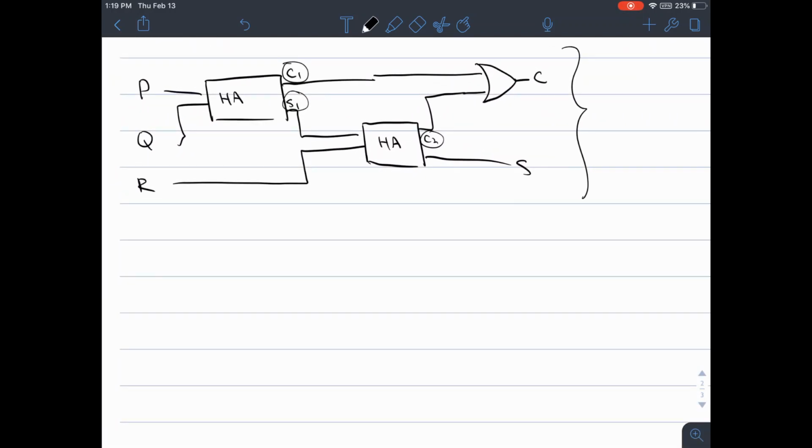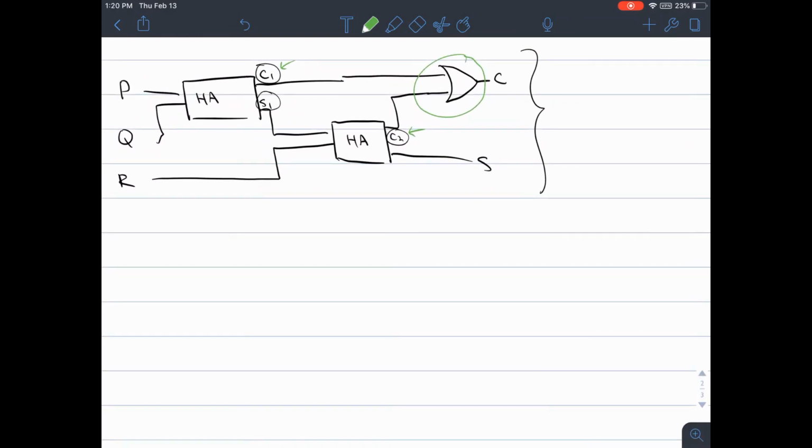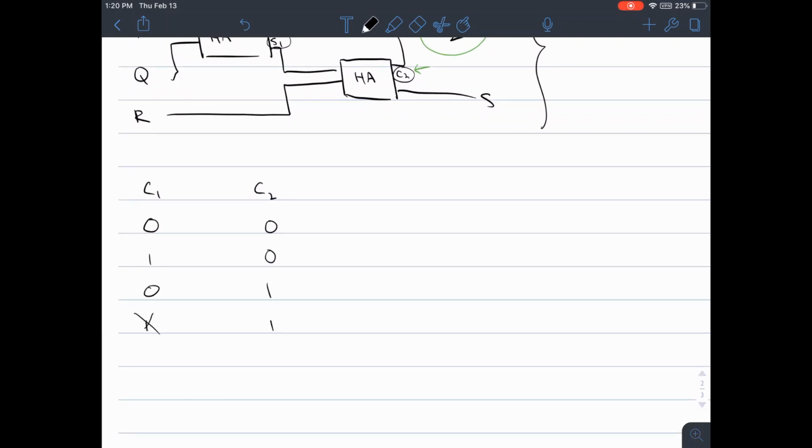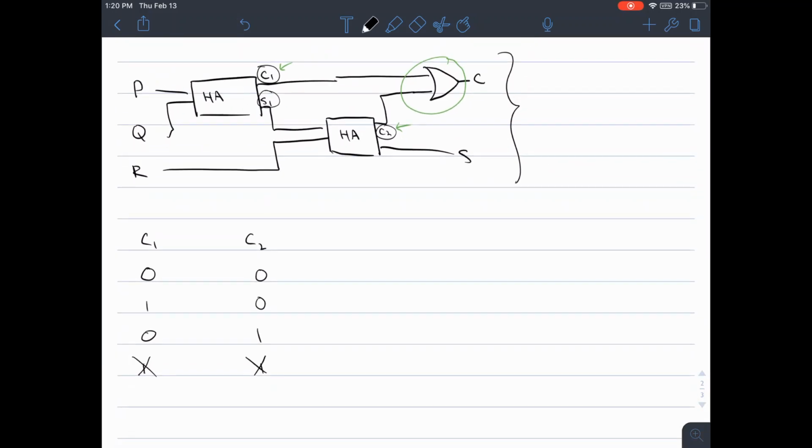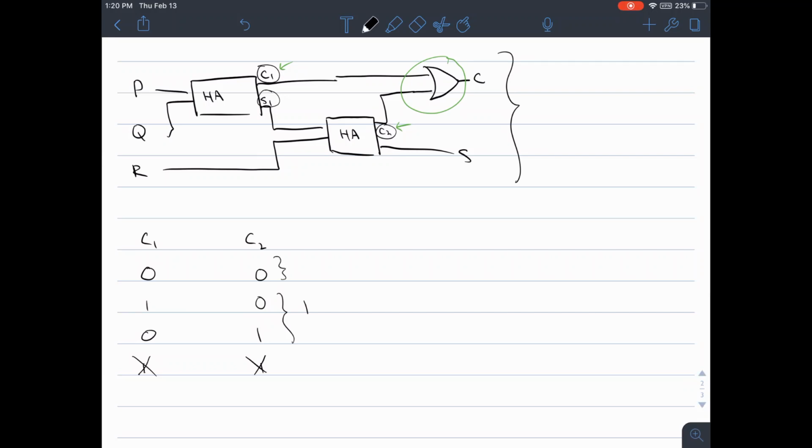Now, why are we using the OR gate here to OR carry 1 and carry 2? That's because carry 1 and carry 2 can never both be 1 at the same time. They can either be 0, 0, or 1, 0, or 0, 1, but never 1 and 1. Because of that, as long as one of them is 1, we know it's going to return the final carry bit as 1, otherwise it would just be 0, which is why we're ORing them together.